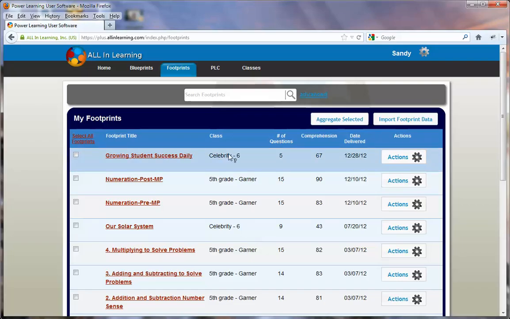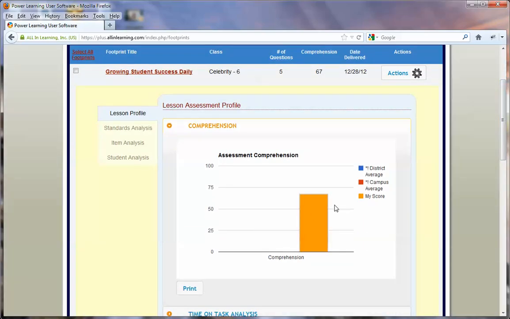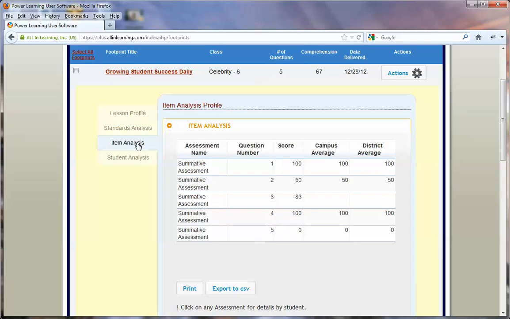My roster was the Celebrity 6 roster. We asked 5 questions. There was our comprehension. There was the date that we delivered this. And now I can go look at my results, and I should see the results from that session. My comprehension was 67. I didn't attach any standards, so we won't look at the standards analysis. We can look at an item analysis, and we see that question 2, that's a 50% question where we had the science question. And there's the question 5, which was the American history question. You see we can export to CSV, we can print.